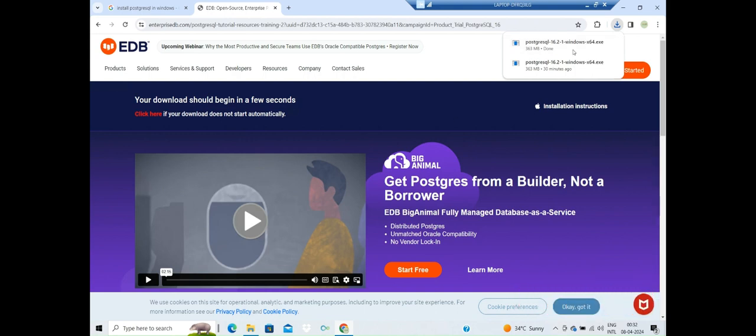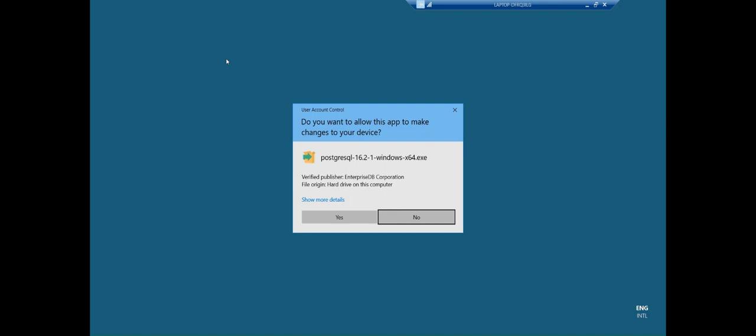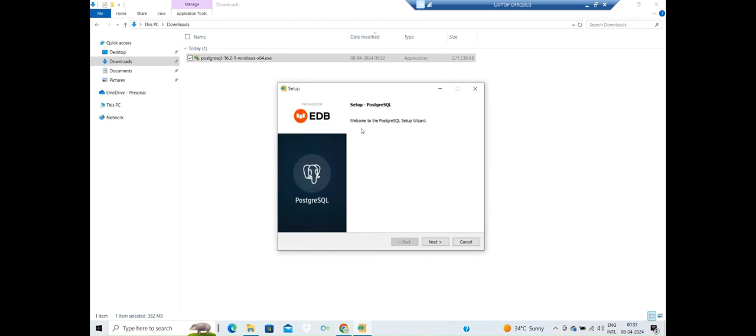Now the download is completed. We can go to the folder. See, Postgres version 16 for Windows 64 is downloaded. We need to just double click on this. It will ask for your approval. Just say yes. Now the setup welcome page is here. So you just need to click on next.